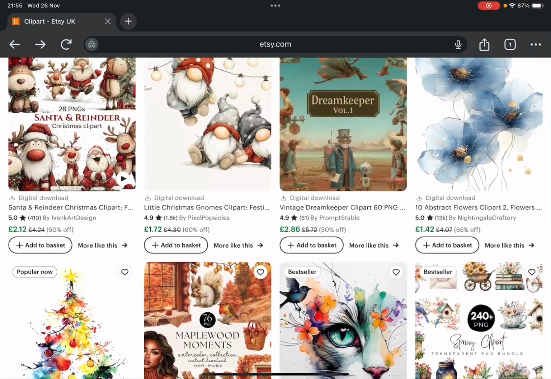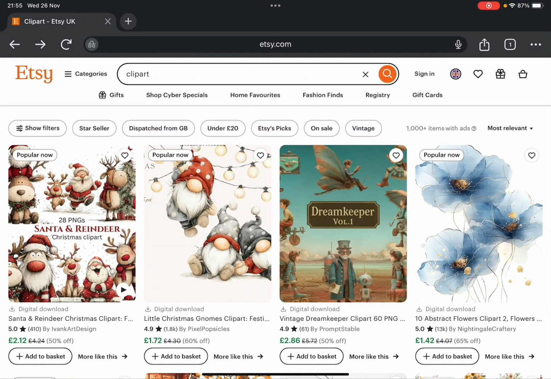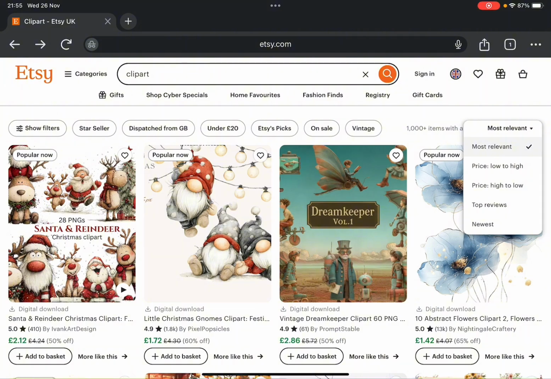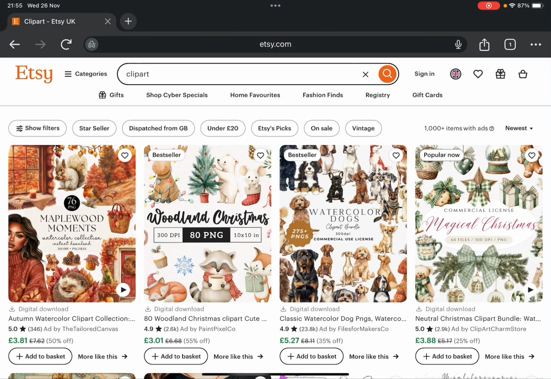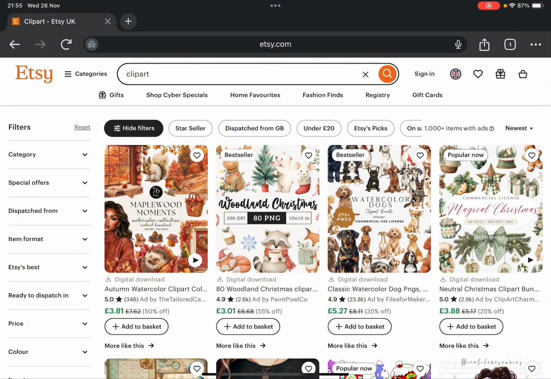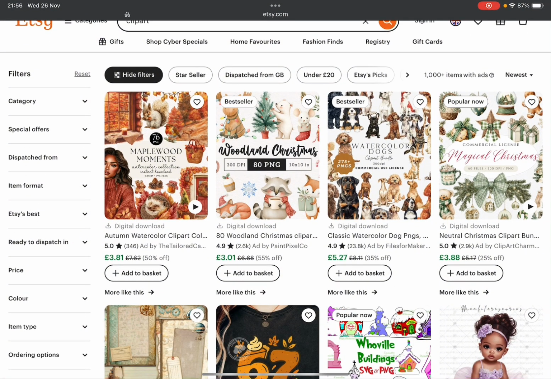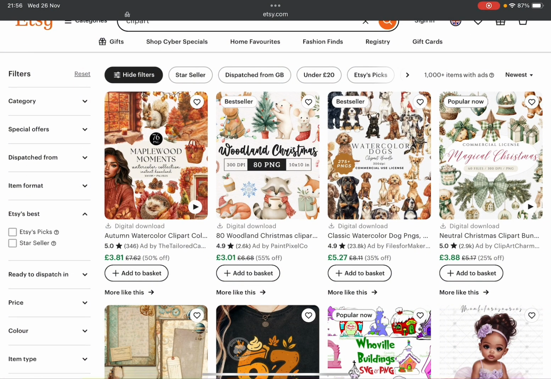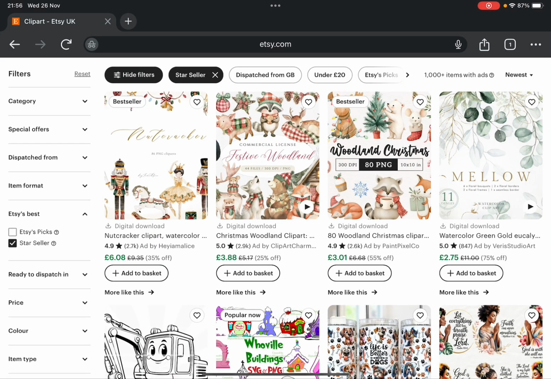So let's go back up to the top. As you can see, most of these listings are Christmas. We are on Black Friday or very close to Black Friday. So that's why we're getting lots of Christmas clip arts. But there is a way to filter it a little bit. So first of all, I always tend to go with newest because I think the newest ones are going to be the ones that people are starting to search for. Okay. However, then what I do is I go into Etsy's Best and I go to Star Seller.